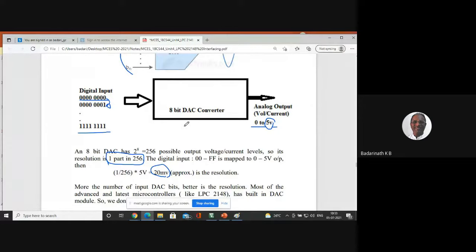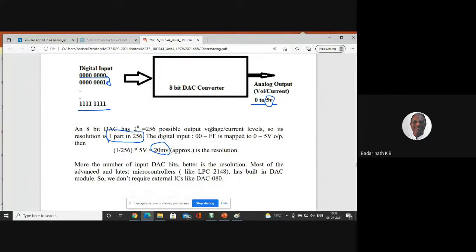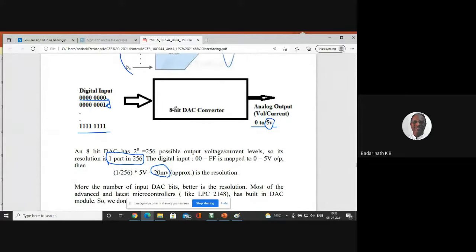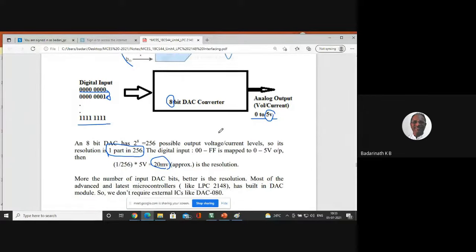If you want to produce a voltage less than this, what do you do? Change the reference voltage so that you are able to produce an even smaller voltage. It is always better to go for more number of bits. If the number of bits increases, your denominator increases. Whenever the denominator increases, the resolution improves. That means you can produce even small changes. Either increase the number of bits or reduce the reference voltage. These are the only two ways possible to have a better resolution in the case of a DAC.